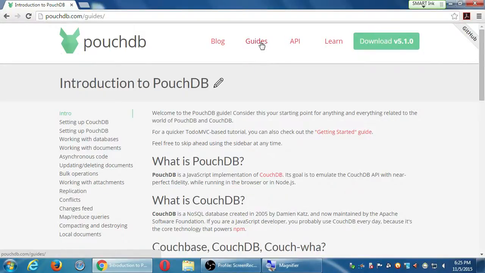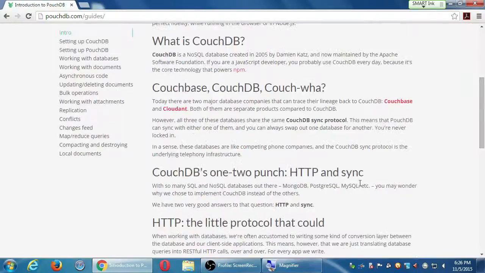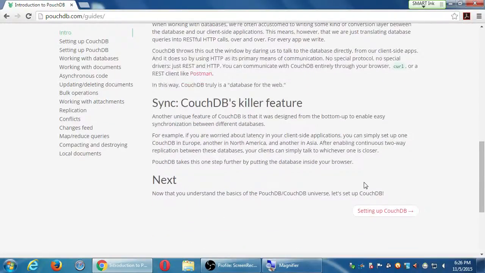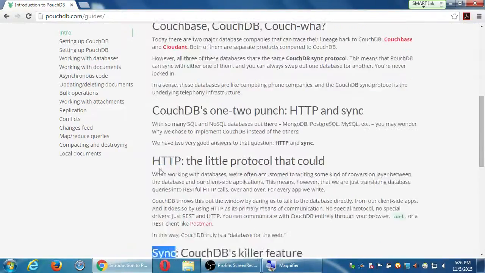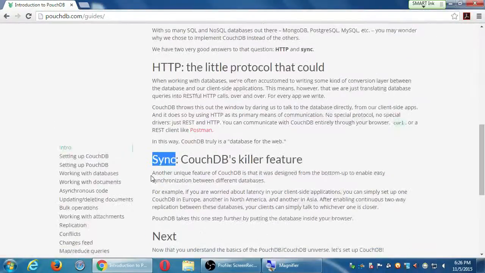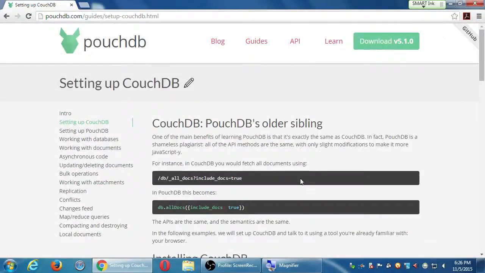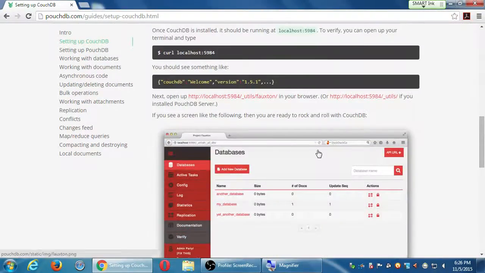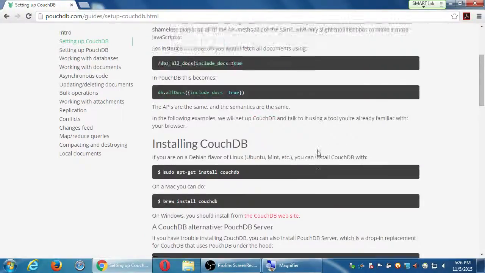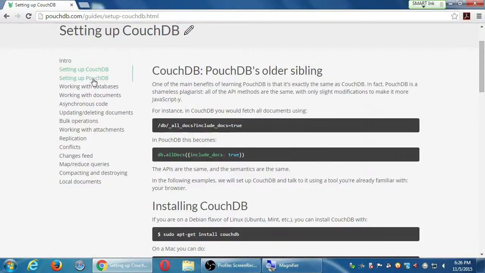Let's take a quick look at guides at the top. This is more of the quick conceptual introduction to Pouch. It's not super detailed. What is it? What's so great about it, which is sync. You want to synchronize your data. You've got a bunch of chapters on the left, like setting it up. Okay, that's setting up Pouch.